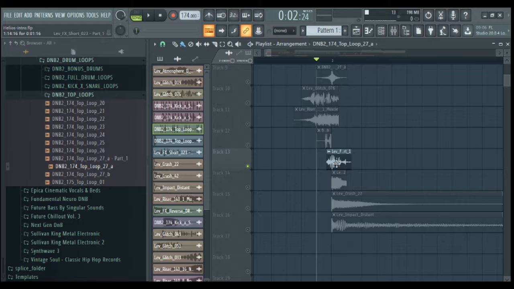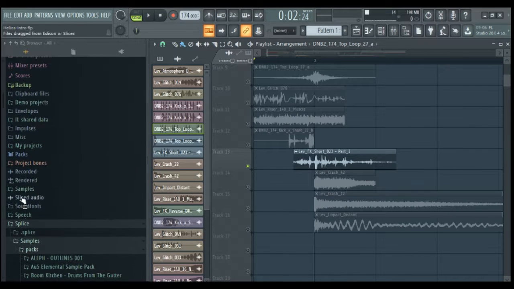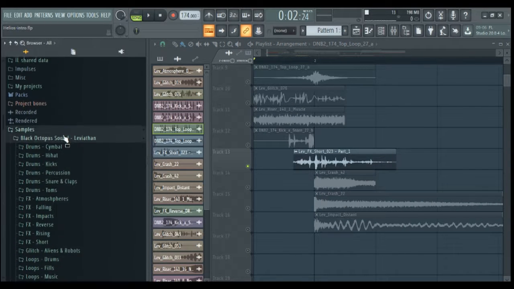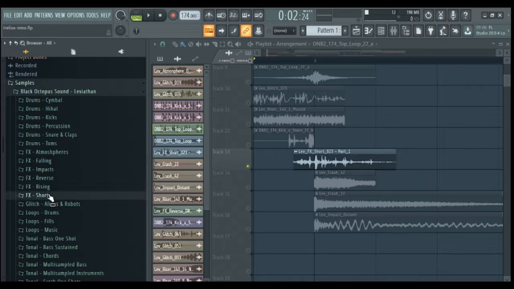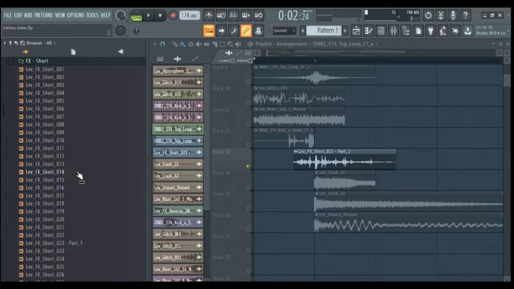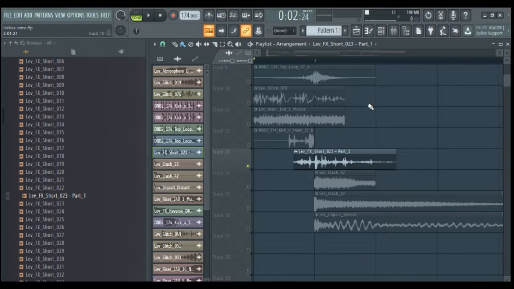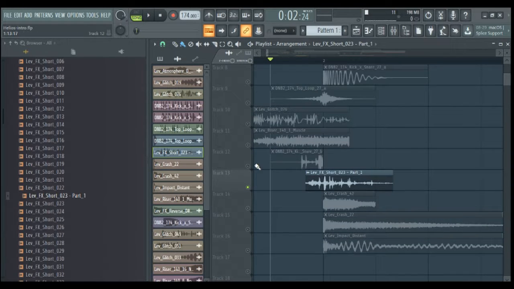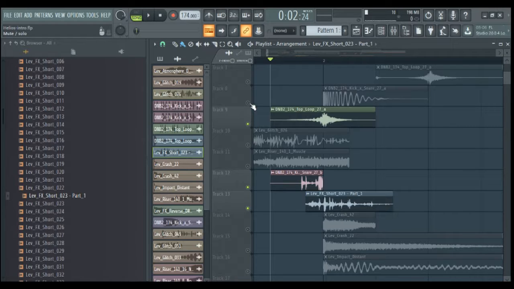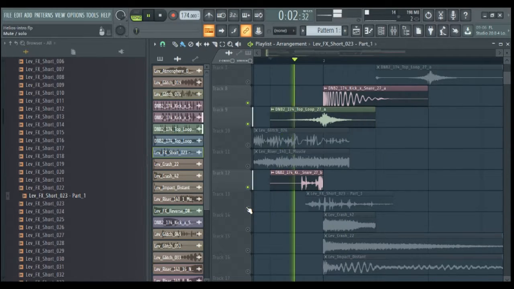Next up we've got this. This is a little sample from the short FX section of Black Ops Leviathan. It's just this. Then I shortened it to this. Then normalized it and added some fade out. Other than that, there's no mixing on it, and so that just adds a little crunch to it. And so altogether, it's so that adds quite a lot to it.